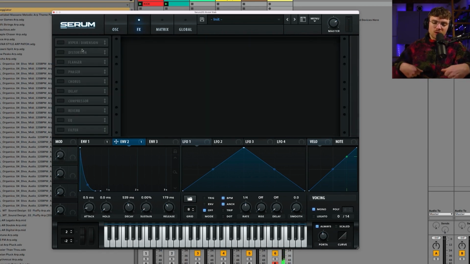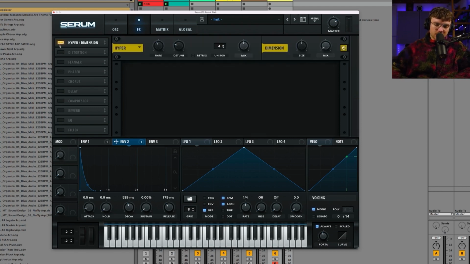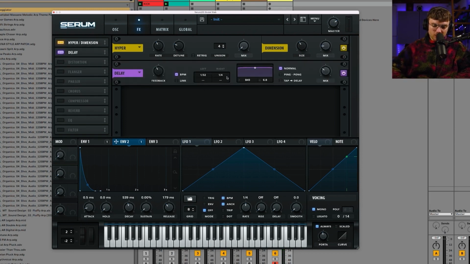And now we want to add a little bit of dimension, but the kind of dimension that's more emphasizing the release time and not creating any too crazy delays. So let's add hyper dimension, turn down the mix of the hyper and enable the mix here of the dimension. And by itself, this is not really working because it's adding this kind of dimension, but it's just standing there. So that's why we need to combine hyper and dimension with delay. Very short delay here again. 16th and 32 notes work well.